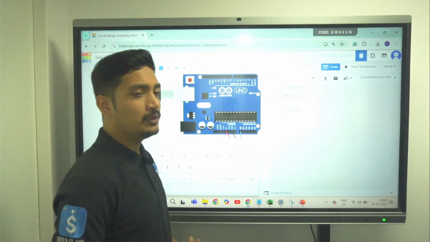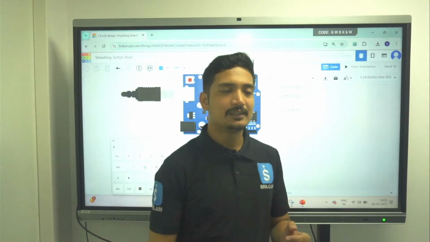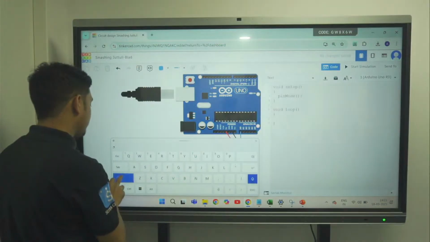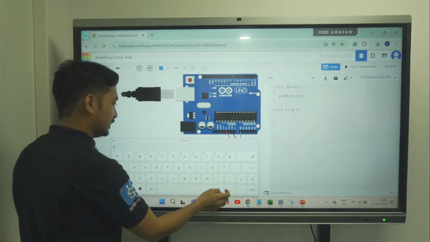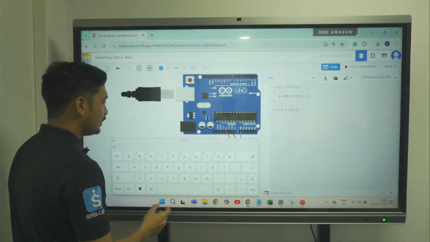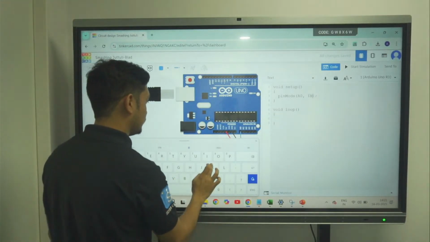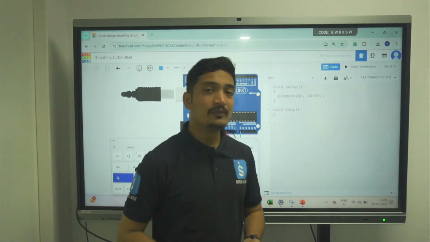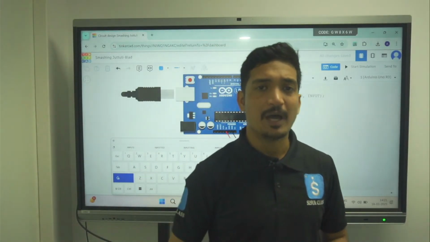Okay, moving ahead, so we have brackets, and after brackets we'll have a semicolon, and here we'll say which pin we are talking about, and what kind of mode we are attaching to that pin. So here I'm going to say that pin number A0 should work as, comma, input. So I'll say INPUT. Okay, so pin number A0 will act as input. I believe this is clear.